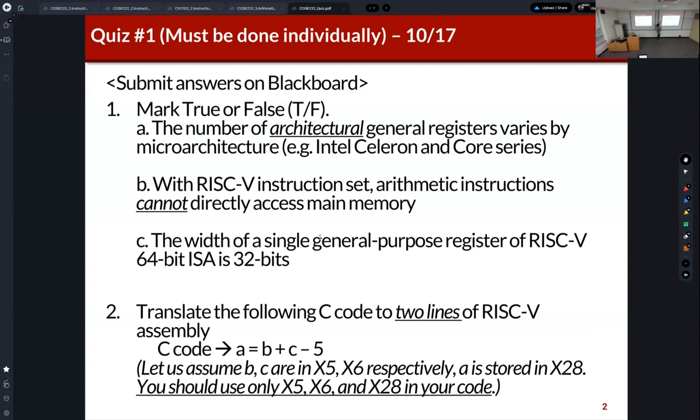It's true, right? Only memory instructions, such as load and store instructions, can access memory, right? And other instructions cannot access memory, right? How about C?